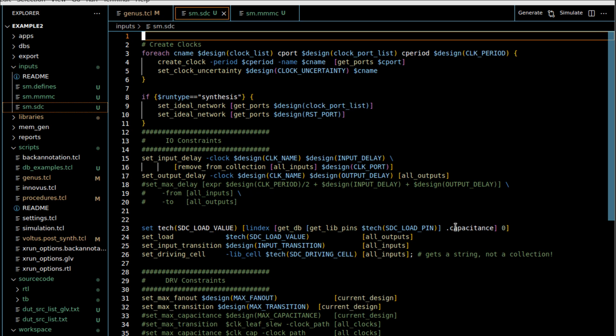It's going to grab the capacitance out of it, and it's going to take the first member of that, and that is going to provide us with some sort of a load value in picofarad, which then I can do set load and put that on all the outputs. So all the outputs are going to see this load, which is just the input capacitance of some standard cell that I have in my library.